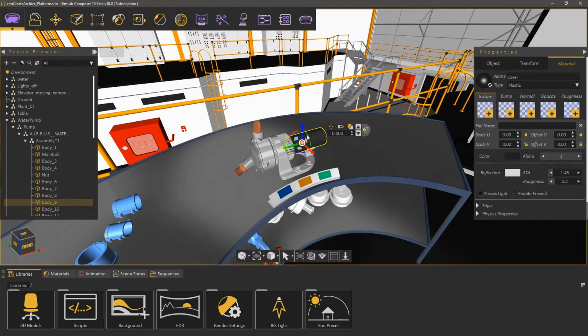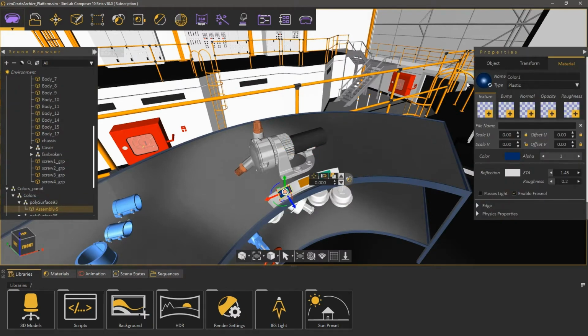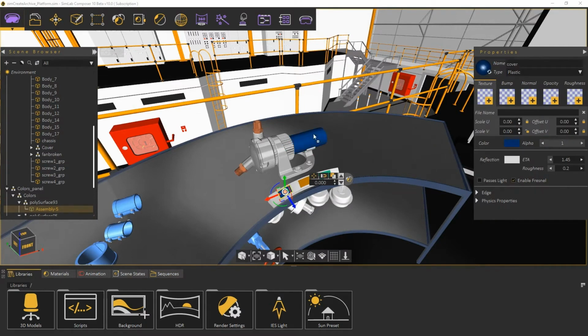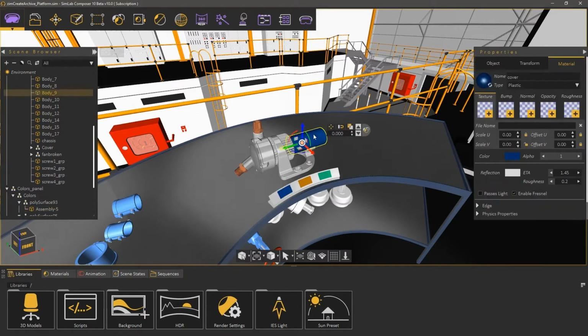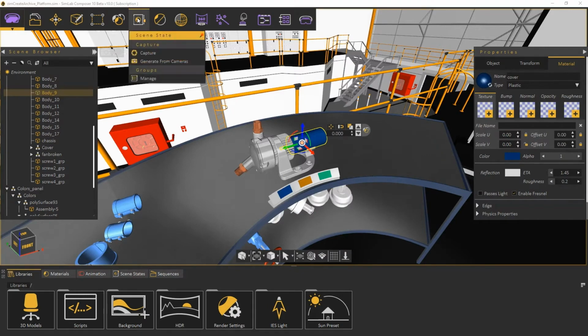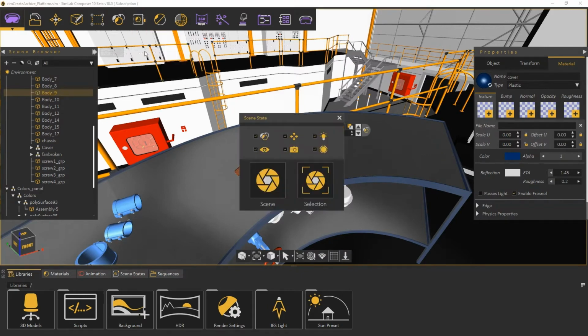Let's first apply one of the plate's color to the pump. Select the blue plate and drag its material icon from the Material tab to the right onto the pump's cover. Now that the cover turned blue, while it's selected, go to the Scene States menu and select Capture. Scene States store object attributes at the time of capturing. In this example, we're focusing on capturing the pump's material, so disable all the attributes except for the material attribute, then click on Capture Selection.